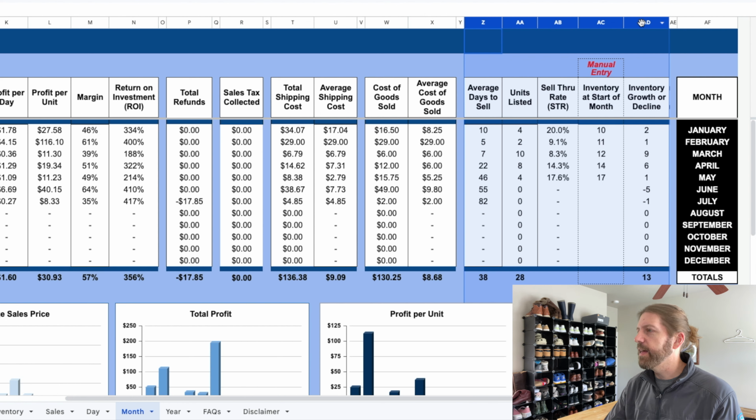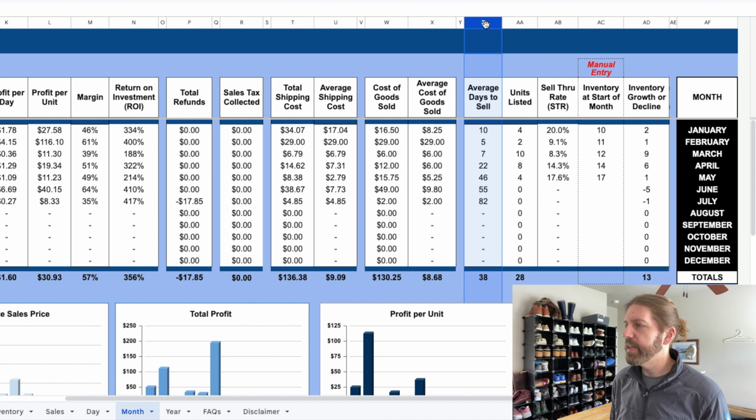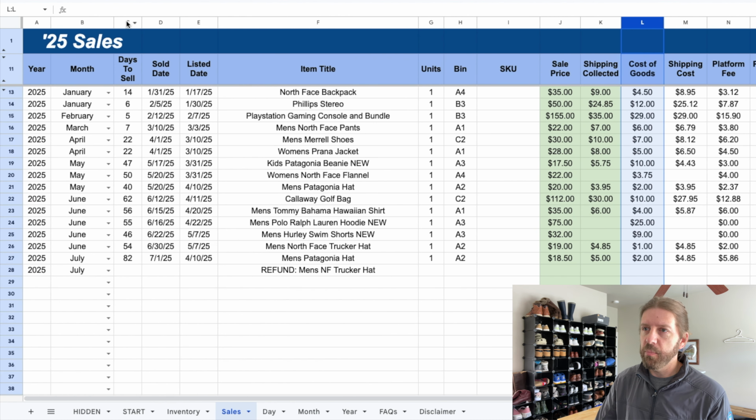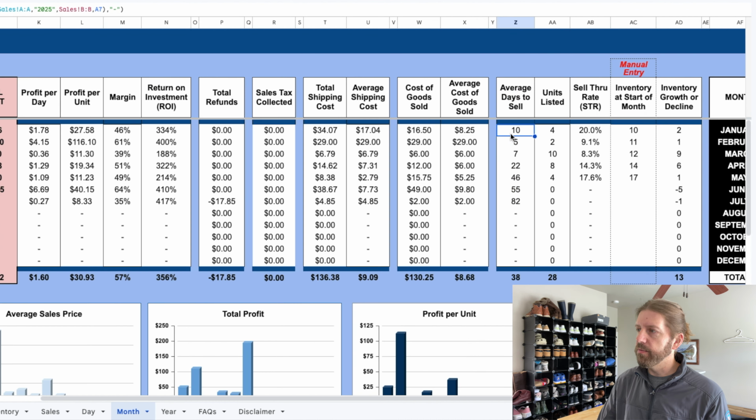Okay, so now we've got these last 5 columns here, and let me just quickly explain. Starting with average days to sell, when you enter your listed date and sold date and it populates this days to sell, you'll get an average over here for the month.